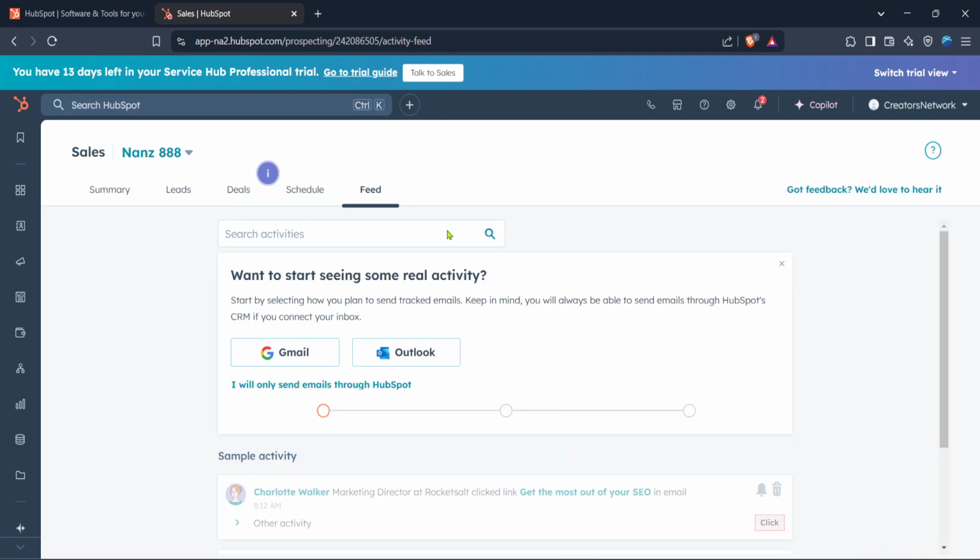And that's a brief run through on how to use HubSpot sales. By following these steps, you'll be able to manage your leads, track deals, and stay organized in your sales efforts.